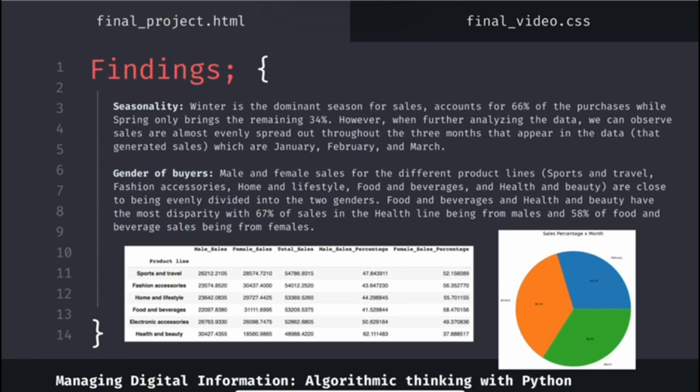And as for the gender of the buyers, we divided the data into product lines, and we saw that they're almost spread out evenly between the 2 genders for each line, but health showed a dominance of male buyers, with 67% of the sales being for males, and then 58% of the food sales were made by females.